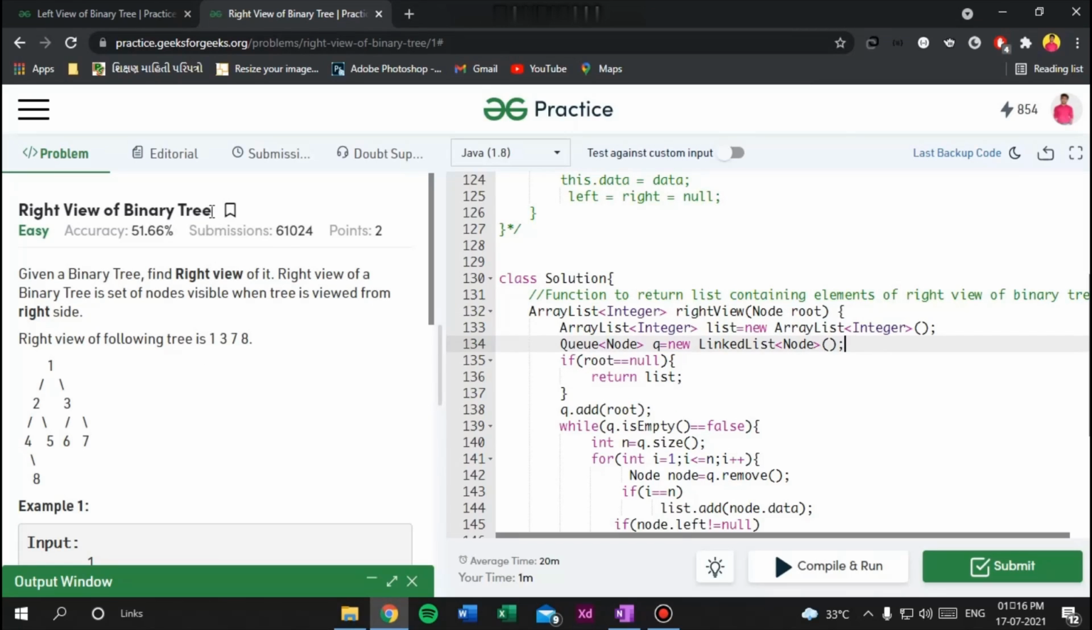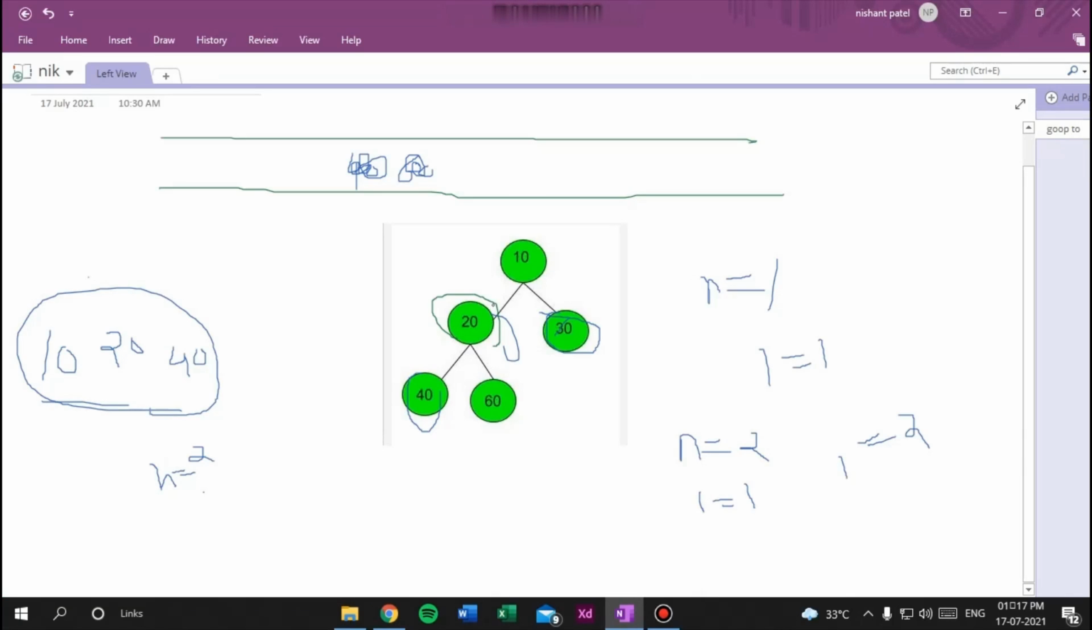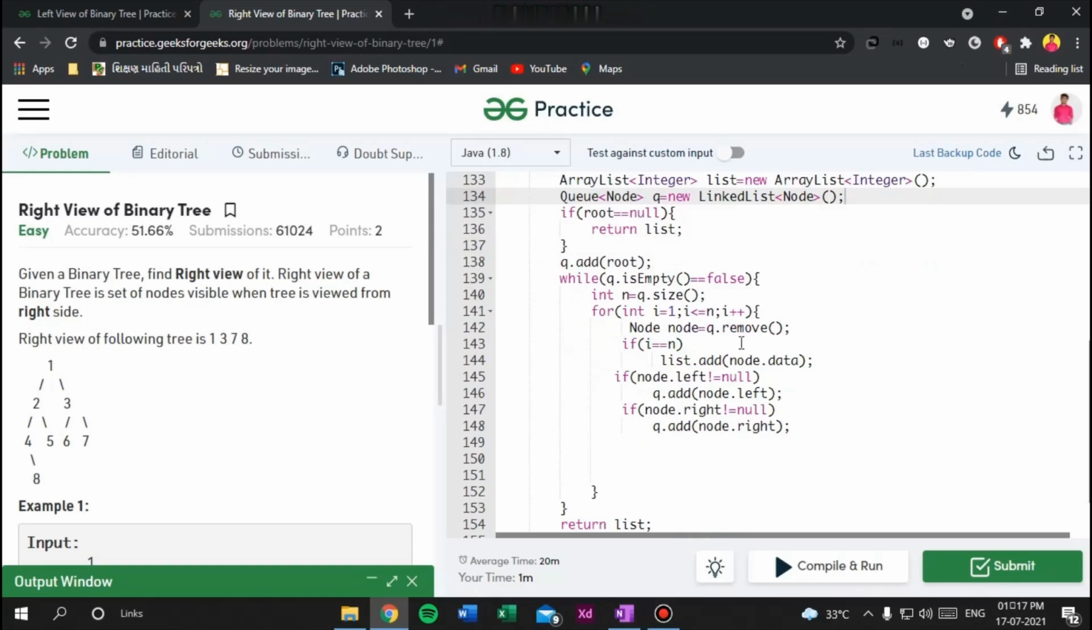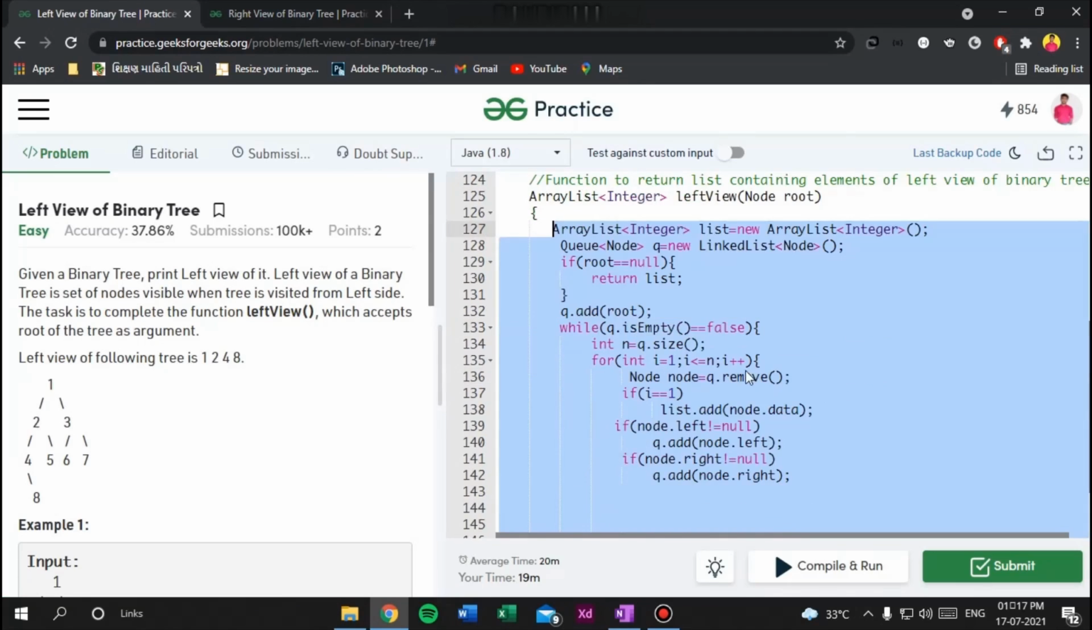Now this is the question of the right view of the binary tree, right? The basic difference between left view and right view in the code is this: if we want the left view, then we have to print the first node of the current level, but if we want the right view, then we need the last node of the current level. So we can simply change i is equal to 1 to i is equal to n for the right view, and that's it. We just have to check whether i is equal to n or not. But for the left view, we check whether i is equal to 1.